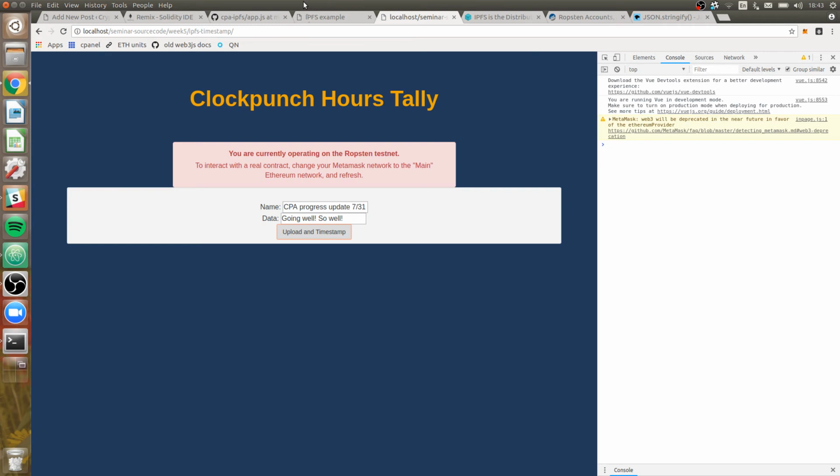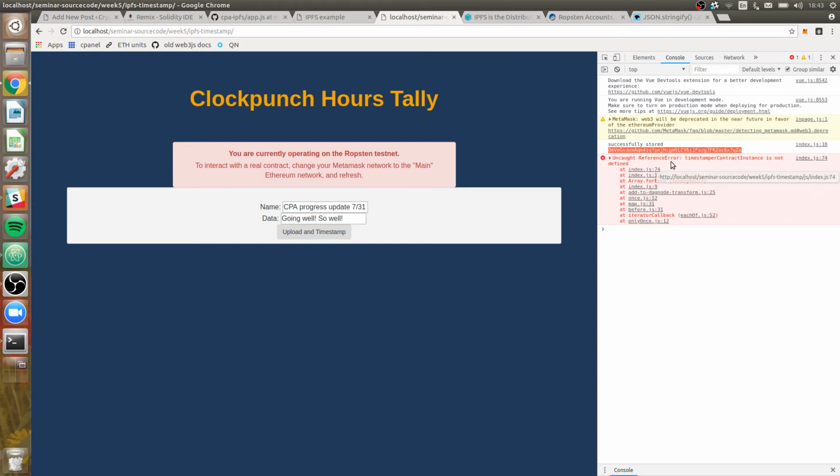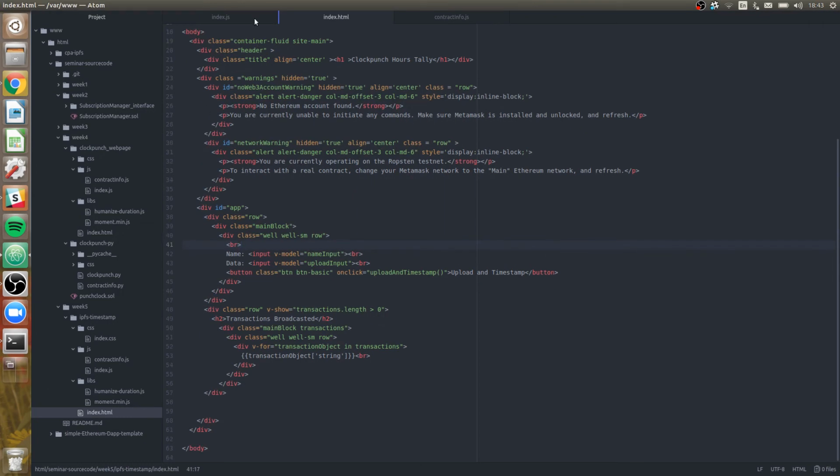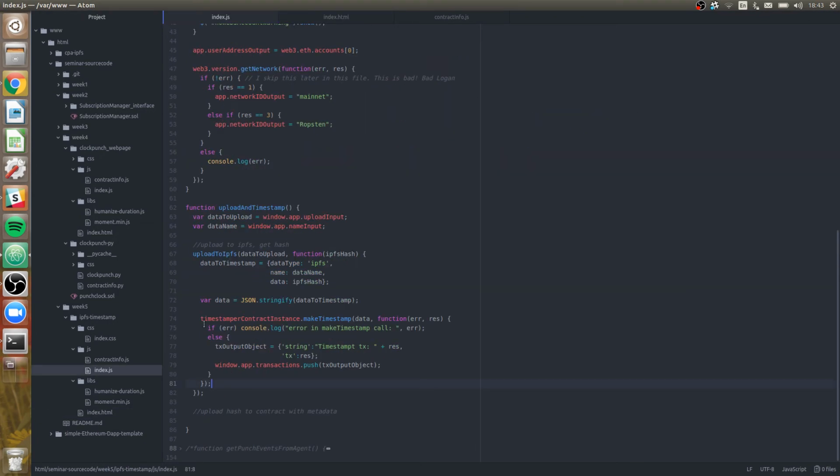Now, I remember that the IPFS function that Bo had took a little time last time, so I'm not too worried that nothing happened immediately, but nothing. Oh, okay, so we got the successfully stored, so the IPFS bit worked. Now we have a reference error. Timestamper contract instance is not defined. I bet I forgot to do the window.app before it, so it's on 74. 74, yeah, here I should be going window.app.